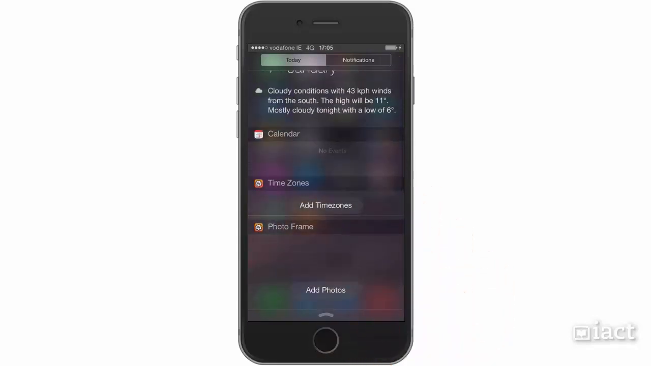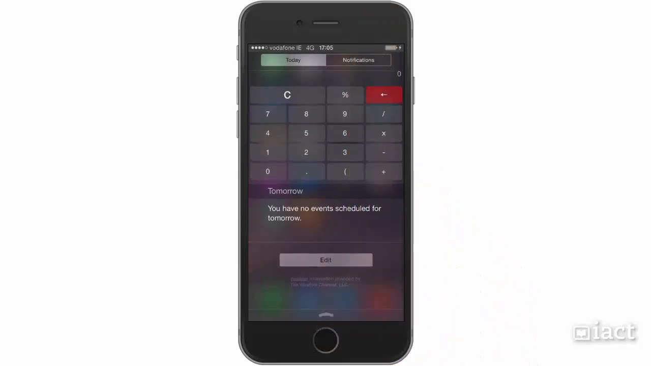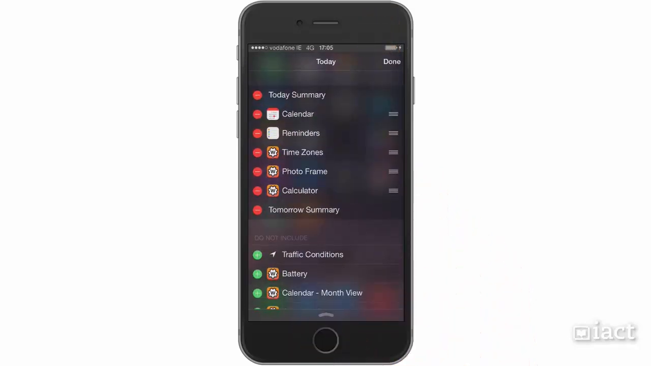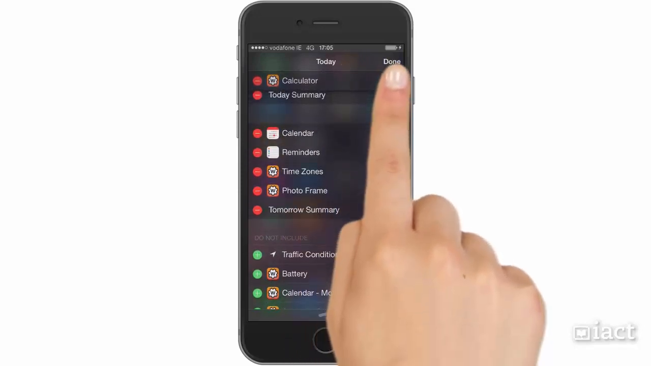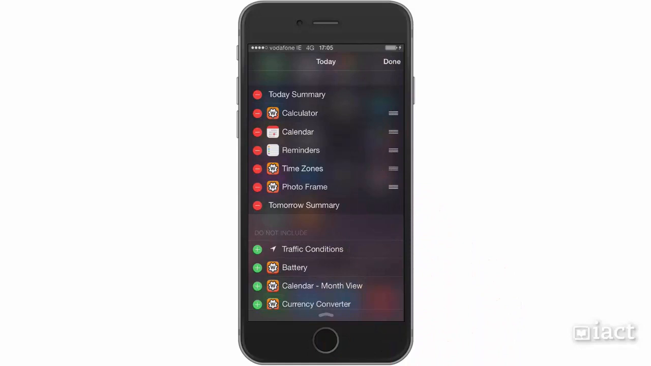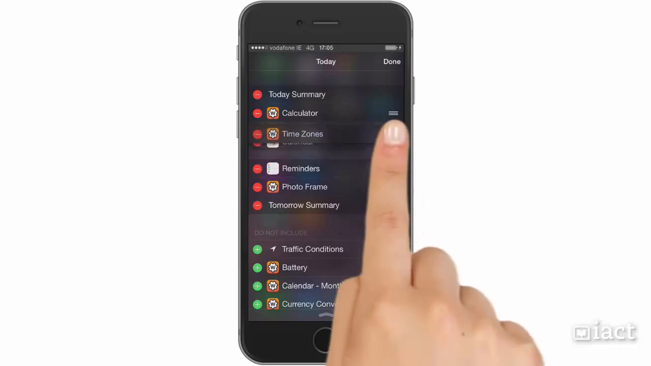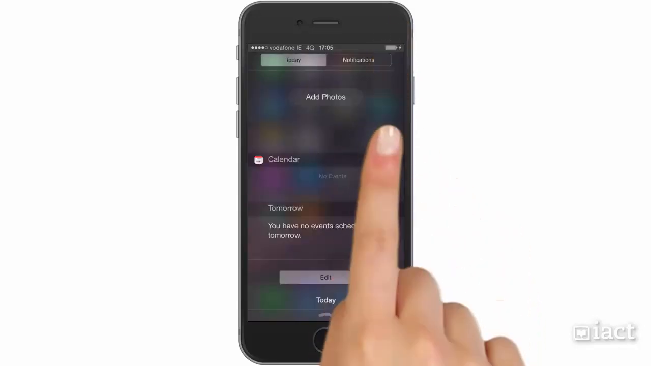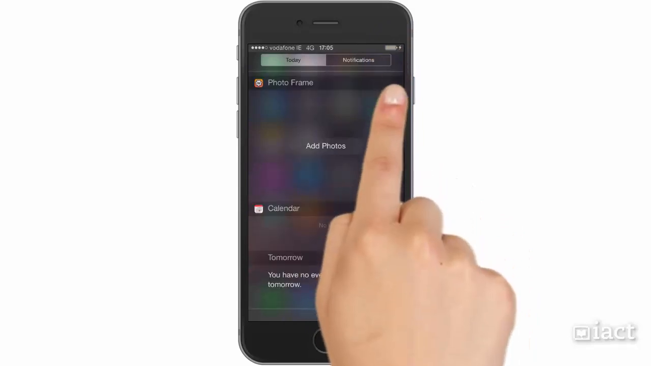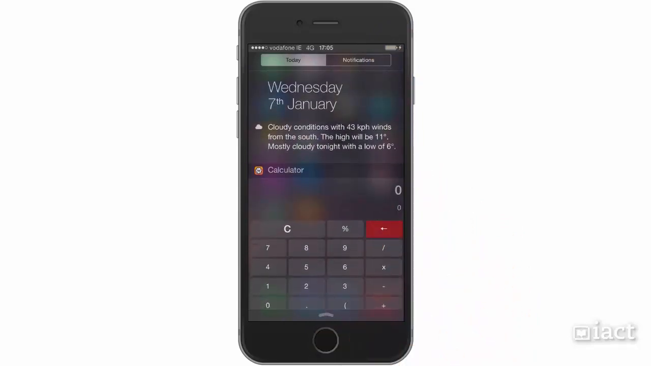To move these into a different order, you simply go down to the Edit button again. And then you can move, for example, I might want to move the calculator up. So I simply drag the right-hand side and drag it to the position that I want it to go in. So then, for example, I might decide to have time zones next, and then the photo frame third. So when I press Done, then that is the order that I'll see them here on screen.